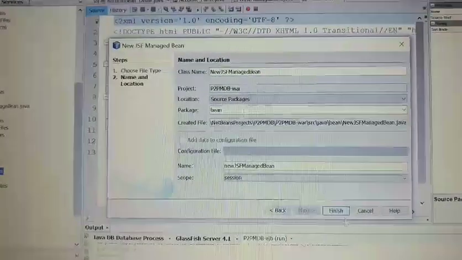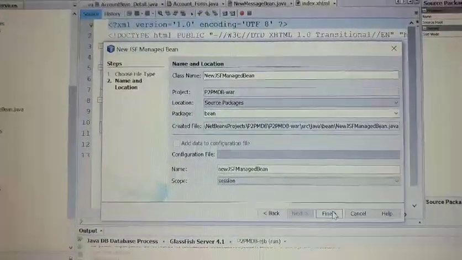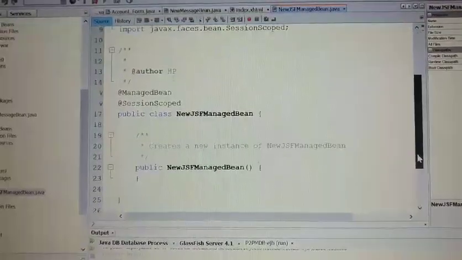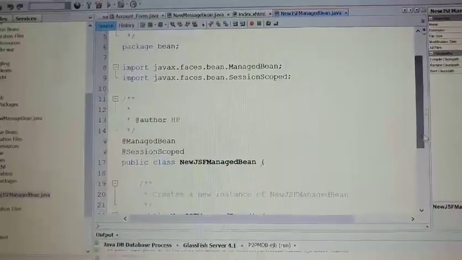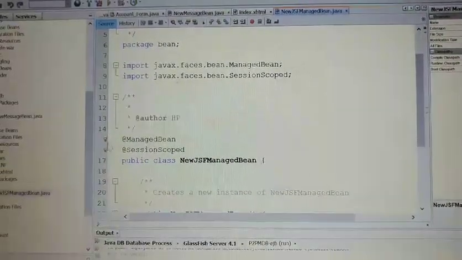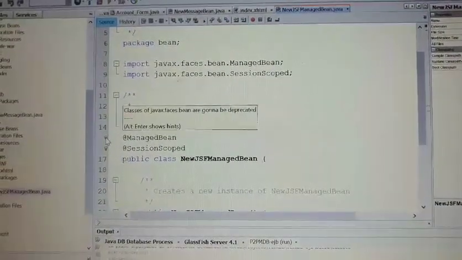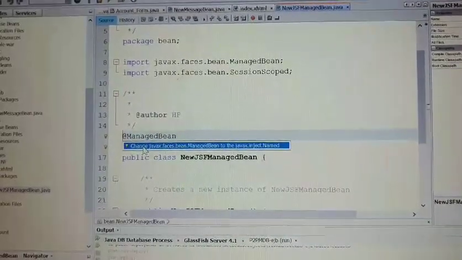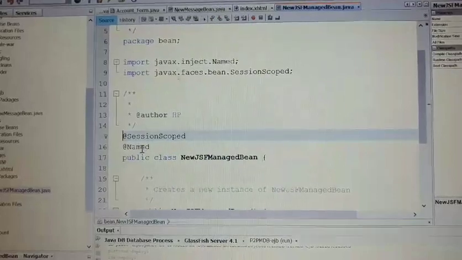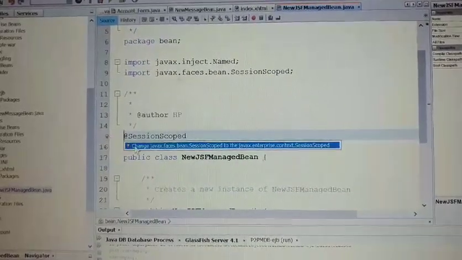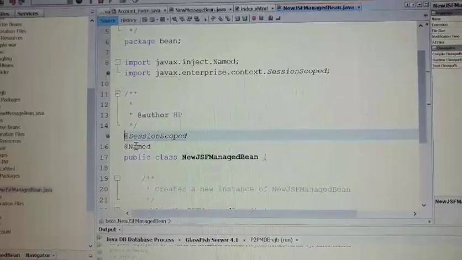Okay. Finish. If it is 4.0, no problem. When it comes to 4.1, the things are deprecated. So instead of managed bean, you can name it as named. But when you inject this, you will get error. Session scope. So you'll get error.